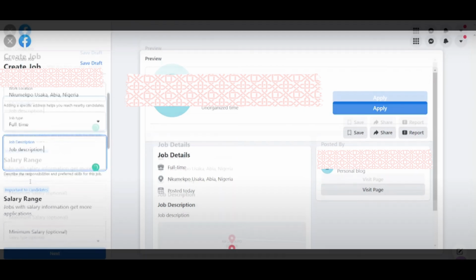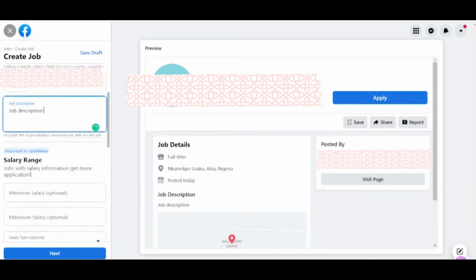Afterward, input the salary range for the position by specifying both the minimum and maximum amounts. Additionally, choose the salary type such as per hour, per day, or any other applicable frequency. If you want to streamline the application process, you can include screening questions to filter applicants effectively.